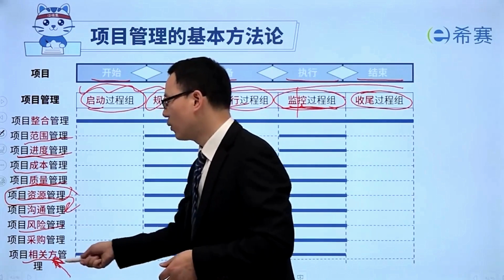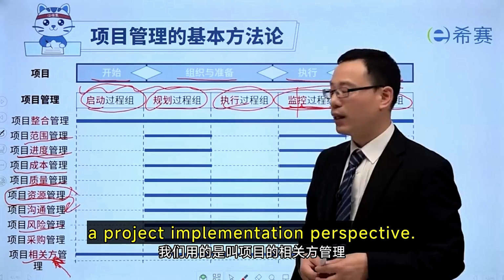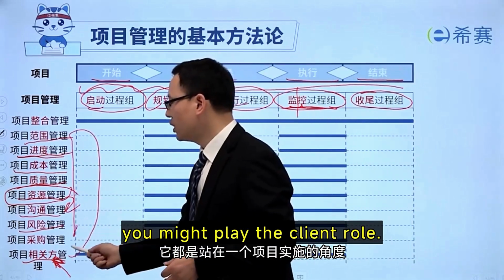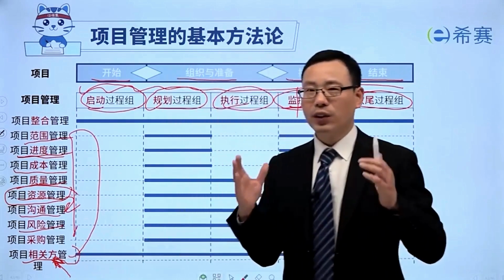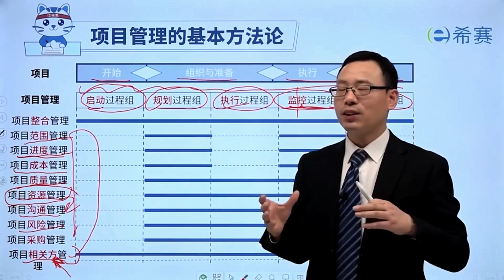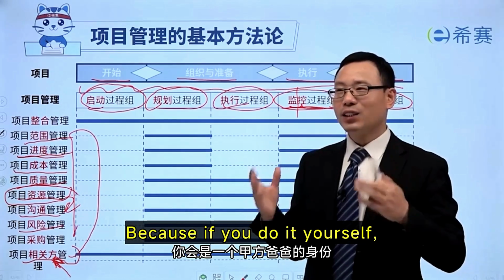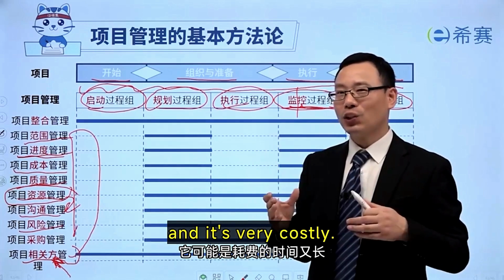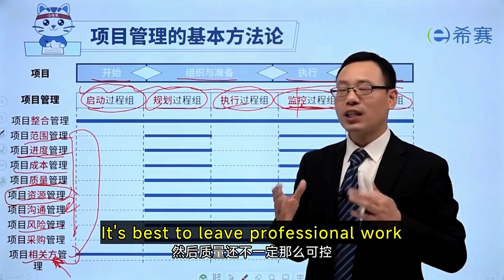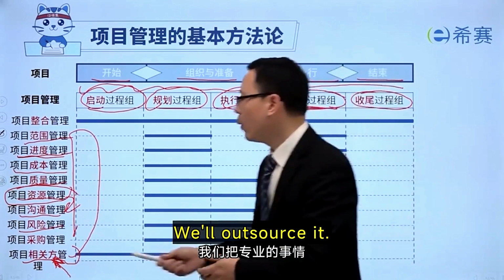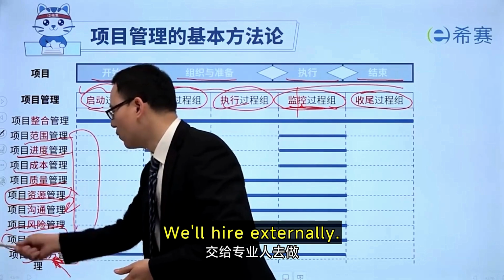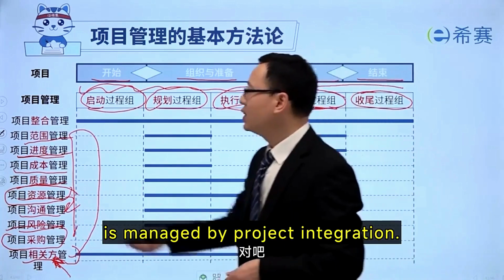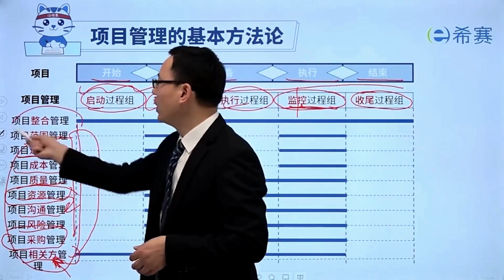This is all from a project implementation perspective. But sometimes in some projects, you might play the client role. Because if you do it yourself, it can be very time-consuming, and the quality may be unpredictable, and it's very costly. It's best to leave professional work to the professionals. We'll outsource it. We'll hire externally. That's when you're the client in charge. Right. All of this is managed by project integration.